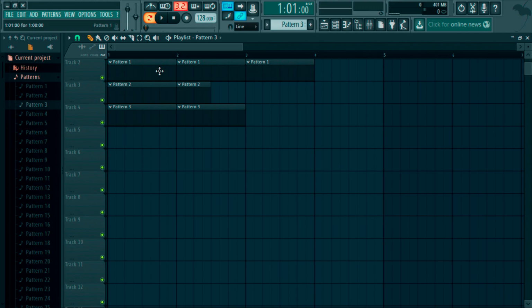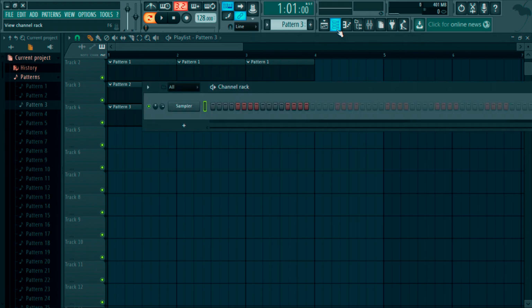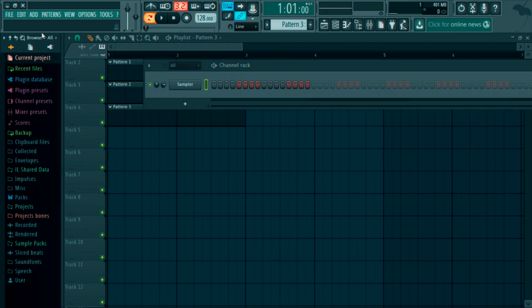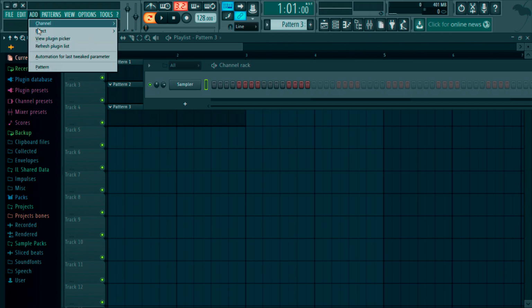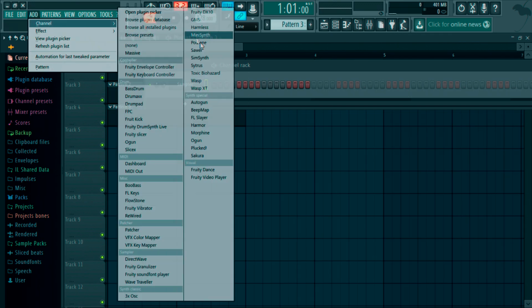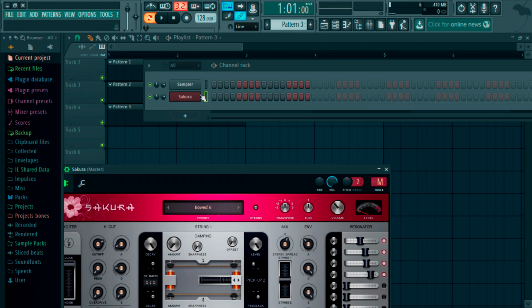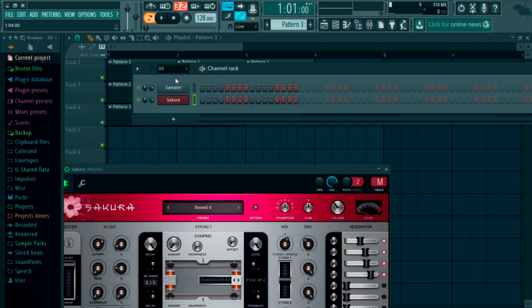So this is the playlist, and the second one is your channel rack. This is where you'll put all your samples or plugins inside. For example, I want to add a plugin. So it will appear right here. So this is your channel rack.